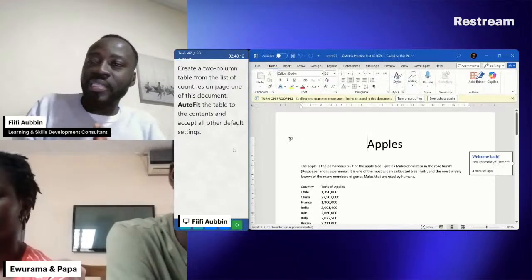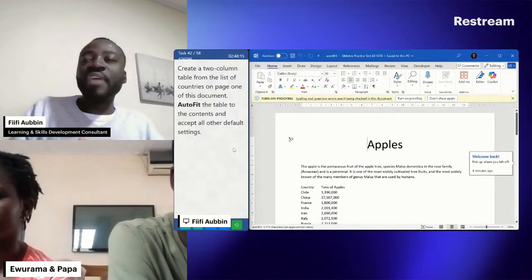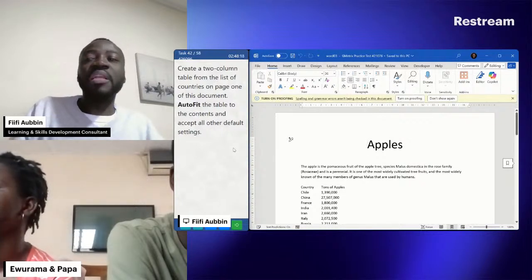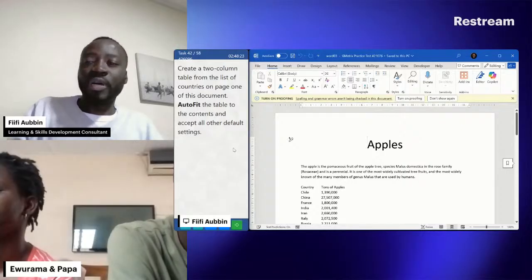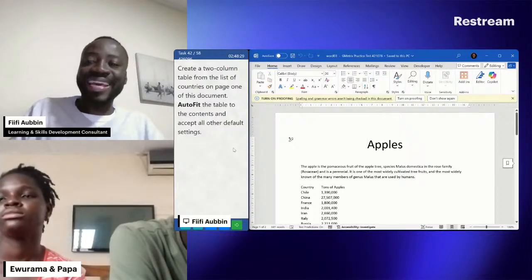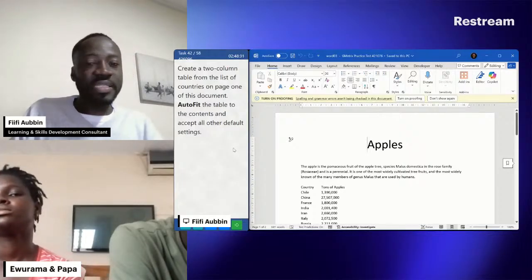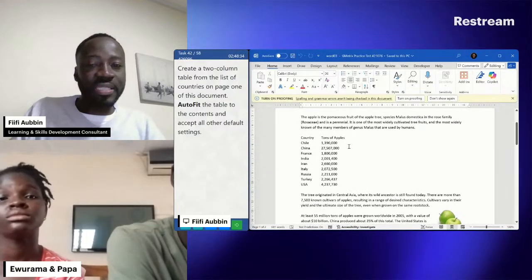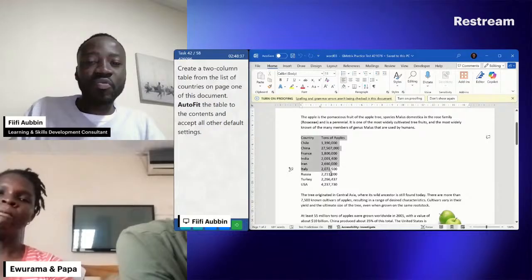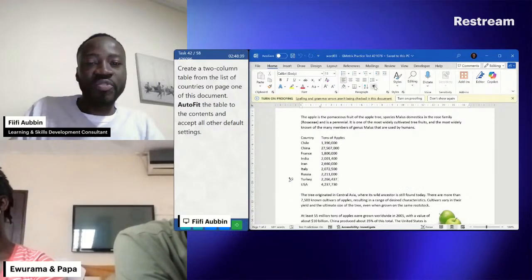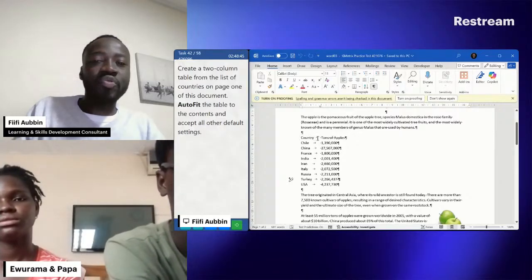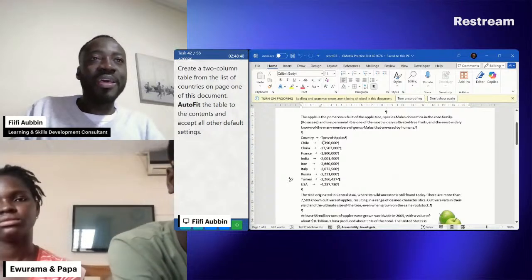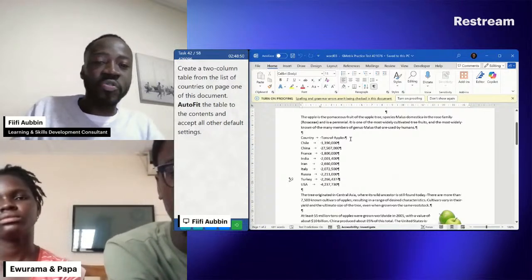Now let's look at our next task. We are to create a two-column table from the list of countries on page 1 of this document. Once we're done, we need to auto-fit the table to the content and accept all other default settings. They've already given you the list. Let's look at the non-printing characters to understand how it was created. When the person typed country, he used the tab to move, and after that, hit a space and typed tons of apples.